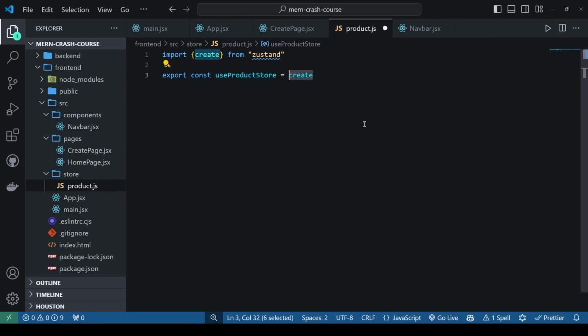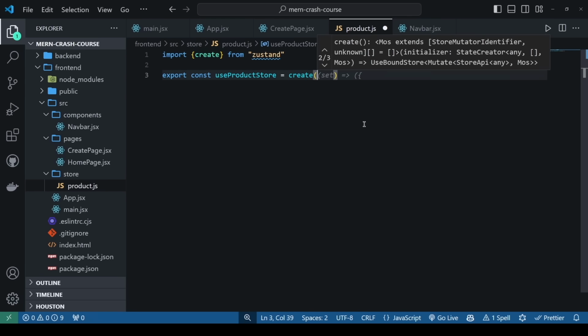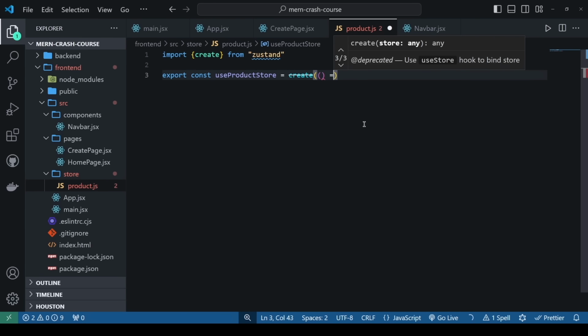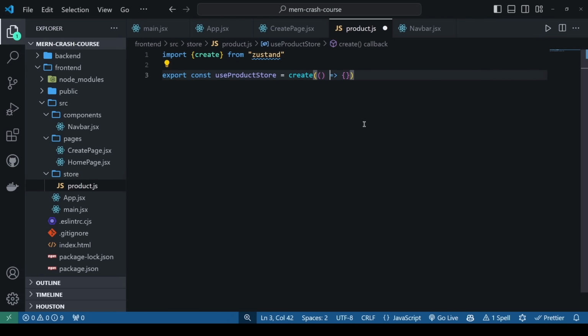This is how we generally do it. Calling the create function, which takes a callback, and this takes a setter, set, as the argument, right? This is going to be the setter function. And instead of just having the function body, let's just return an object. This is basic JavaScript knowledge, right? If you have a function wrapped with these brackets, then that means you're returning an object.